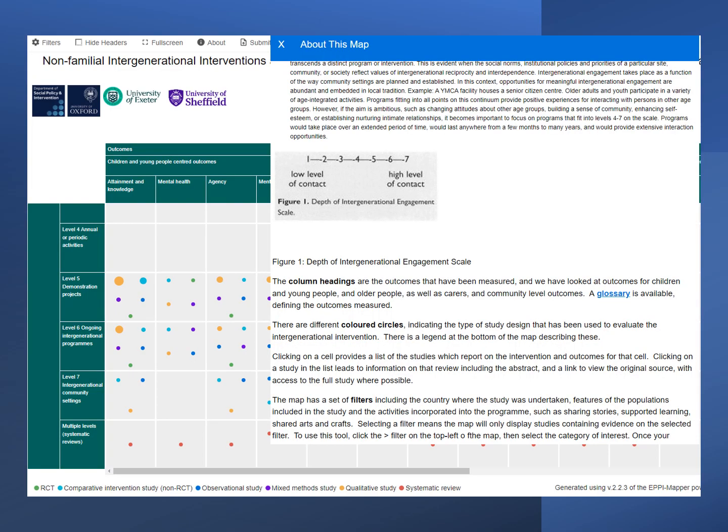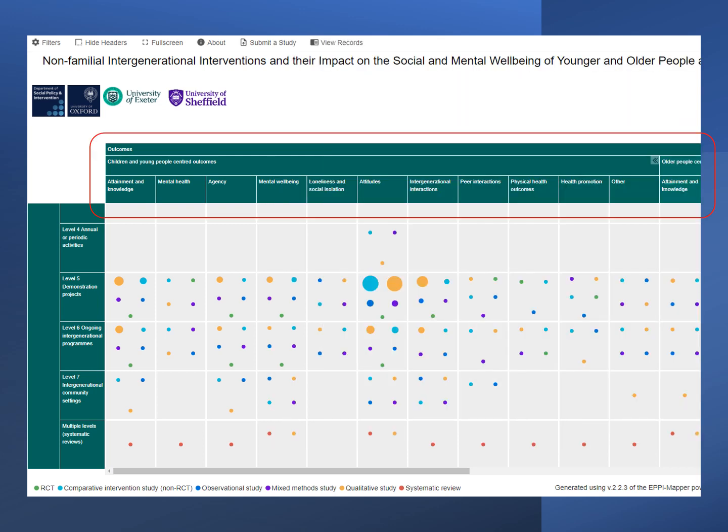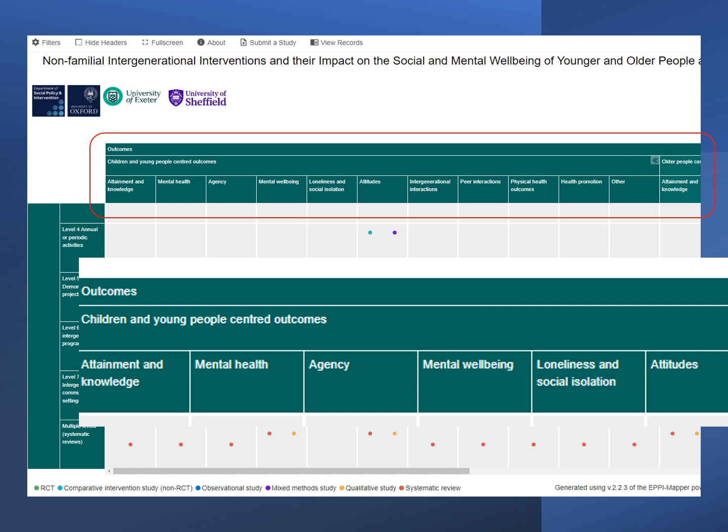So when you initially open the map, you will find that there's some text about the map, and it includes a glossary. When you start interacting with the map, you'll find at the top, we call the column headings, we have listed and categorized studies based on the outcomes they've measured, and these will include outcomes for children and young people and also for older people.